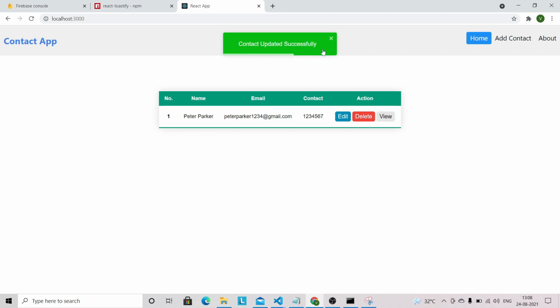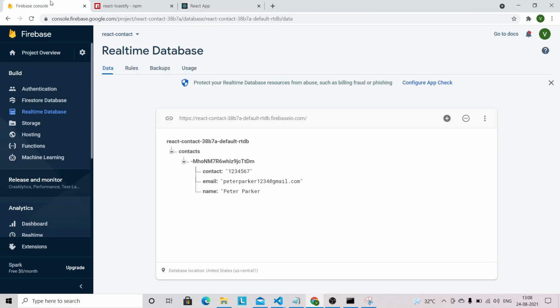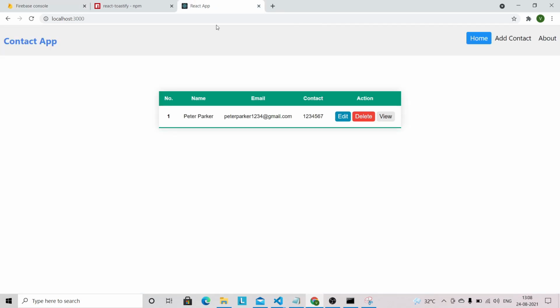Now you can see that we are successfully able to update the record, and we got the toast message as well, like contact updated successfully. And you can see that in the table component the email and contact got successfully updated, and here also it's getting updated in our Firebase Realtime Database. So the edit operation is performed, the delete operation is performed, and now the next operation.